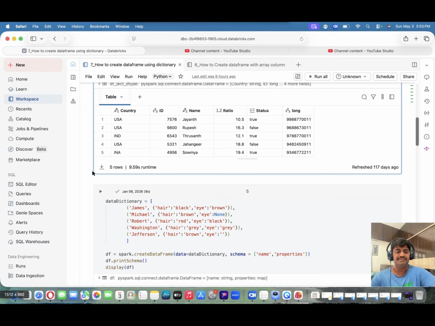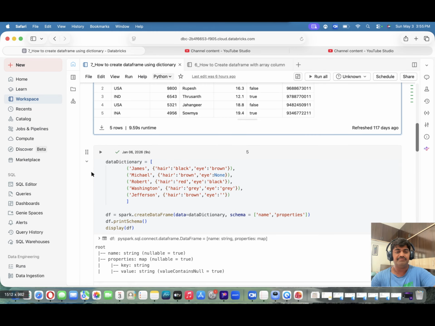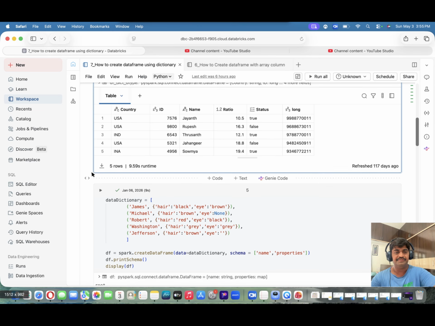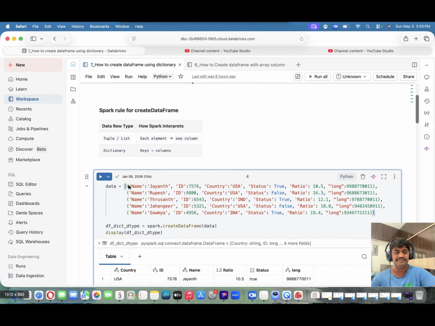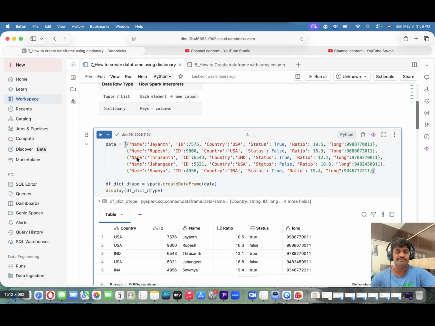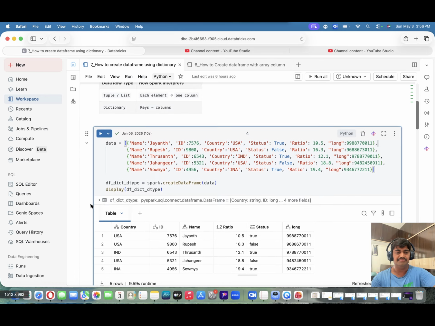So next, I'm creating one more data frame. If you see here, this is a list of dictionary. The first list is there, and this entire thing is one dictionary. That means it will consider this whole thing as one element. So that is converting to individual columns.